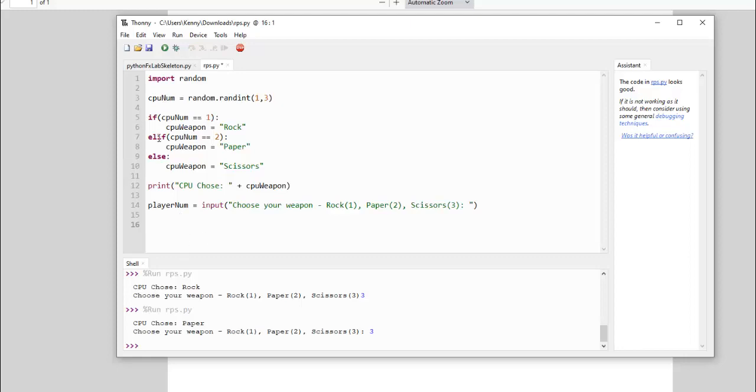Next step here is we need to have an if block like that, and so we're going to translate that player num into a CPU, or a player weapon. Sorry, I just keep looking at that. You definitely should be able to write this if block on your own. So give it a try. Don't just copy down what I do. If you do that, you are not going to learn much. I mean, you might learn a little bit, but not a lot.